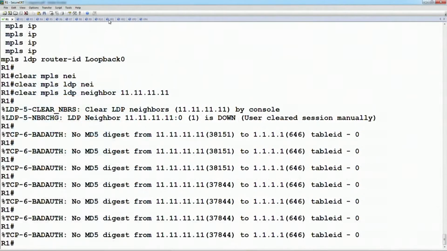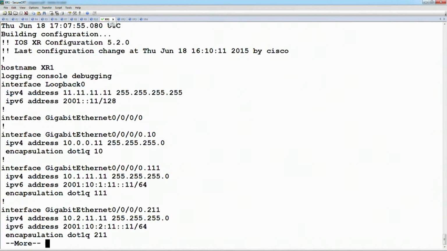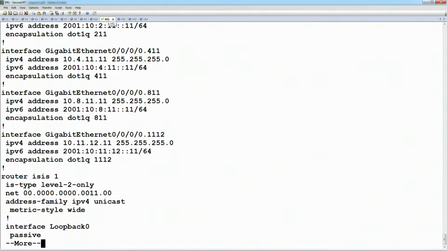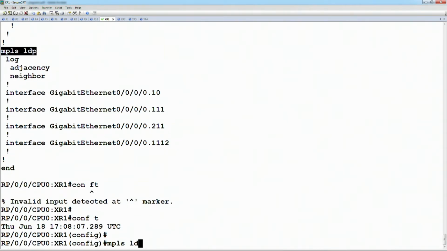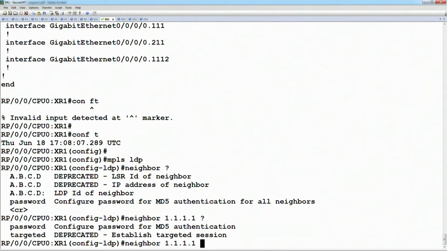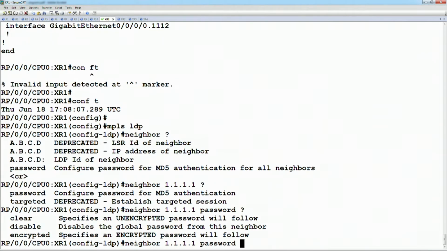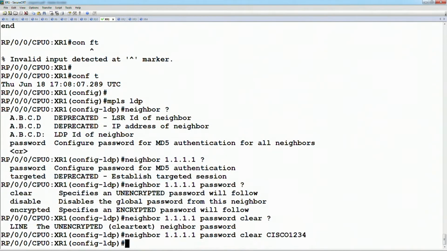Okay, if we were to go to the other side, from IOS XR's point of view, when we look at the show run and just look under MPLS, just like if we were to do ISIS authentication or OSPF authentication, it's going to go under the global process. So in this case, under MPLS LDP, the neighbor is 11.11.11.11, and we'll say the password is in clear text, and the password is Cisco1234.